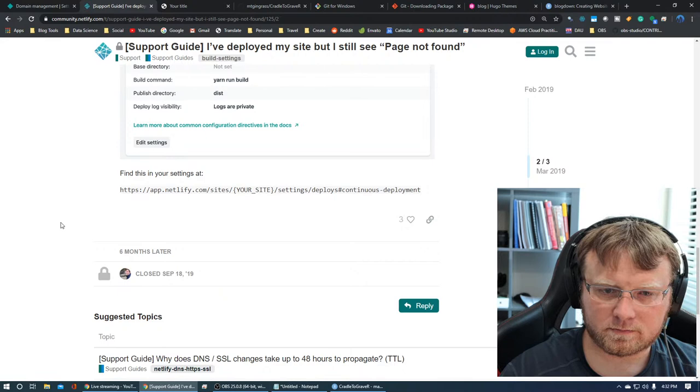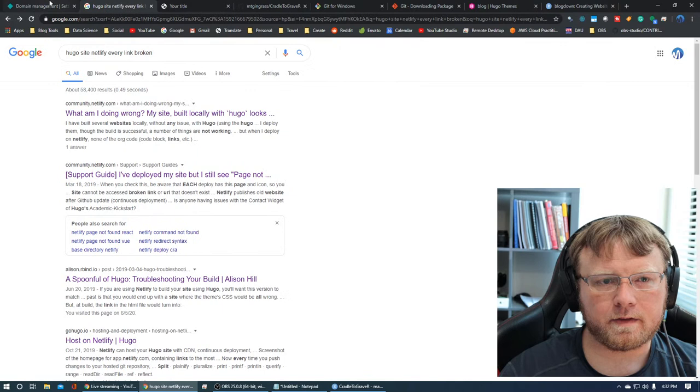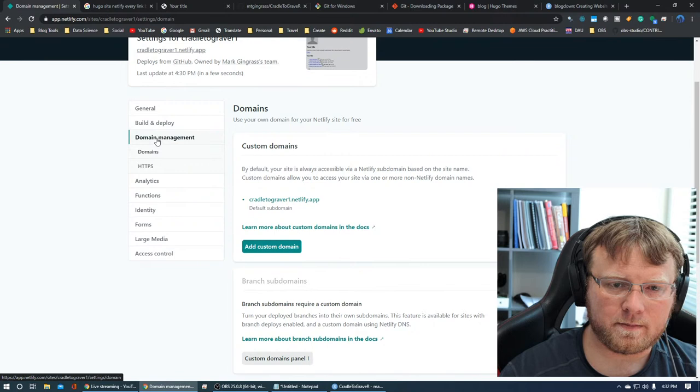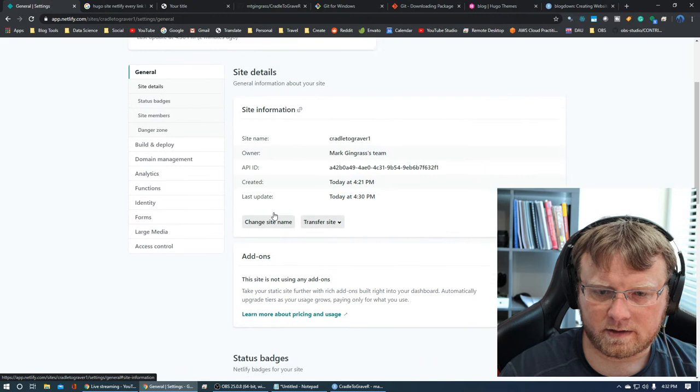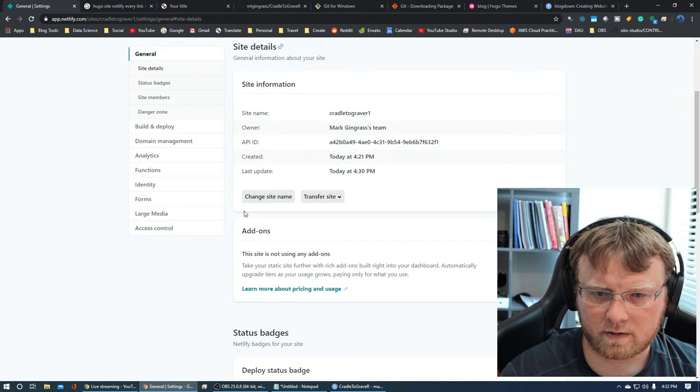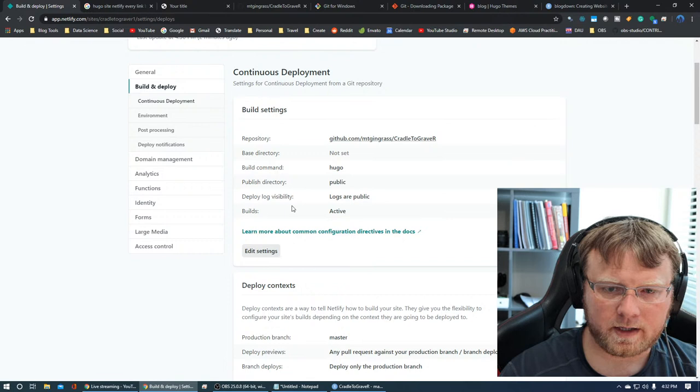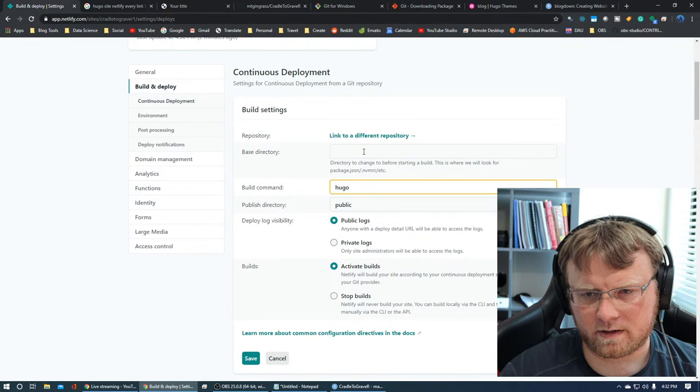So let's go back to Netlify real quick. We did have public, I'm certain. So overview, site settings, site details, CradleToGraveR1, build and deploy, Hugo, lowercase, public, lowercase. Let's just go and double check. Yep, Hugo, public, base directory. Nope, that should do it.